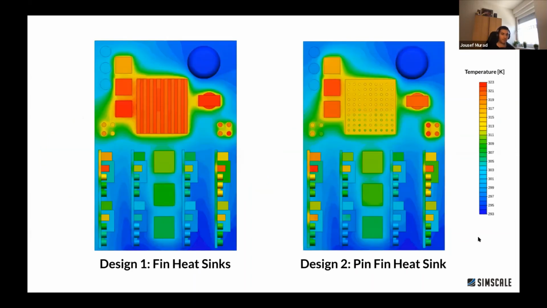Having a top view on our component investigation, you can see how the temperature behavior also changed. These components here, the chips, are also a bit cooler now, the transformer, as I already mentioned, and of course the heatsink is way cooler as compared to the other heatsink design.